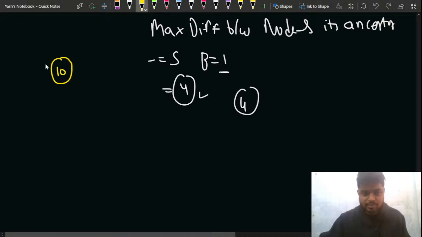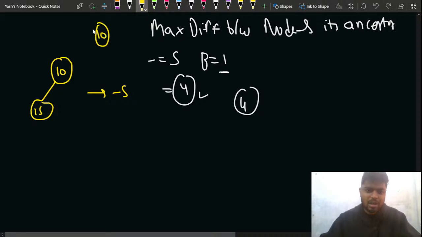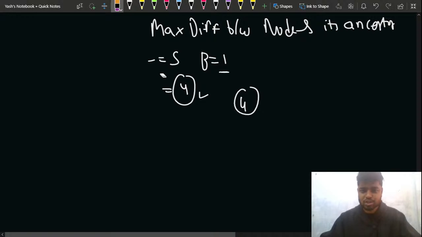Why? Because you need at least two nodes, right? There should have been a node like this, let's say 50 or something like that, so that you could have returned some answer. For this the answer will be -5, that is 10 minus 15, that is -5. But for this node 10, there is no ancestor or descendant kind of relationship, right? So this is what you need to do in this question.